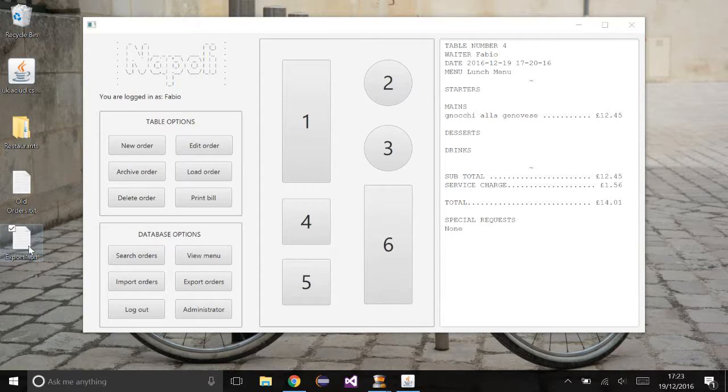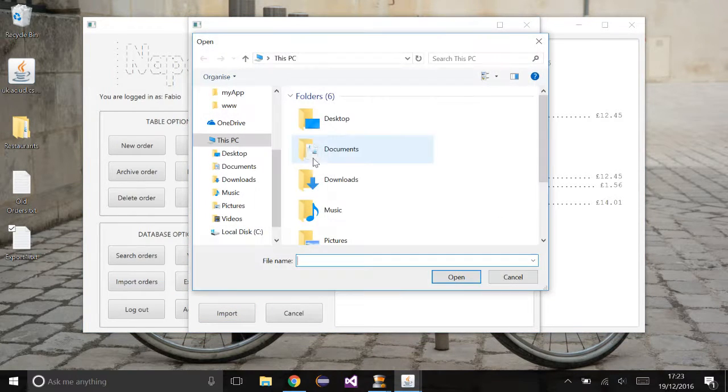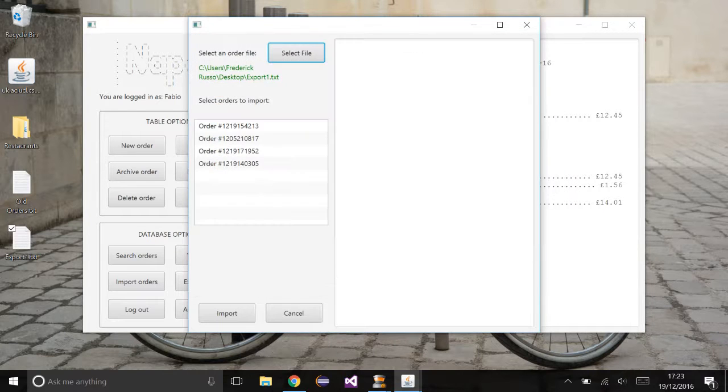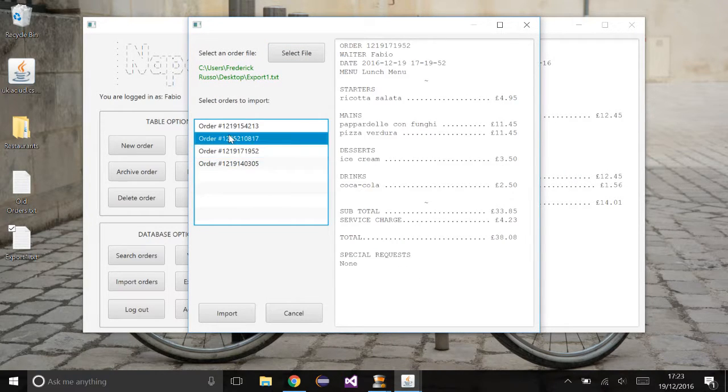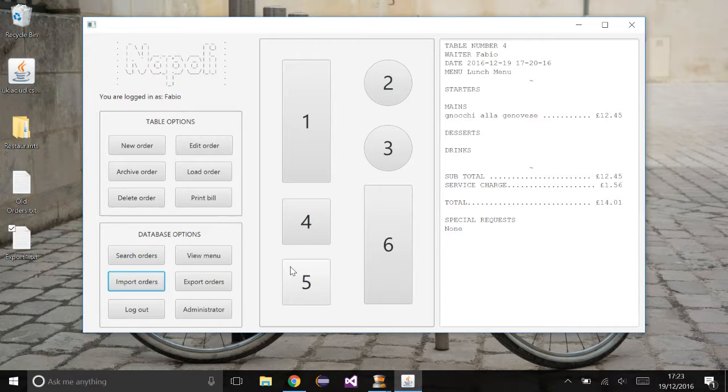Now because this is in the correct semicolon separated format, you can actually import it back in. So if we go back to our import dialog and we navigate to it, export one, open, you can see the orders in here, and we could import them back into the system if we wanted.